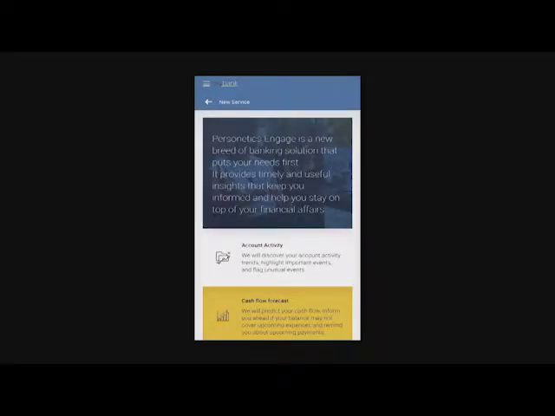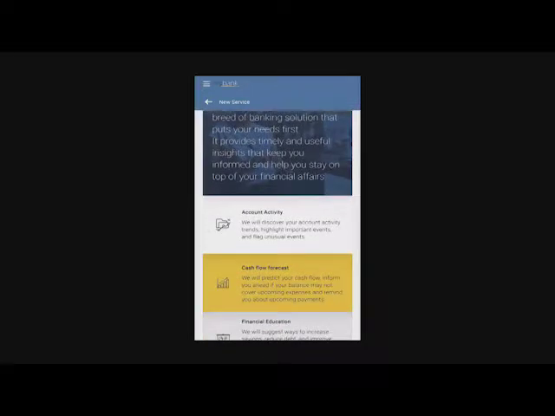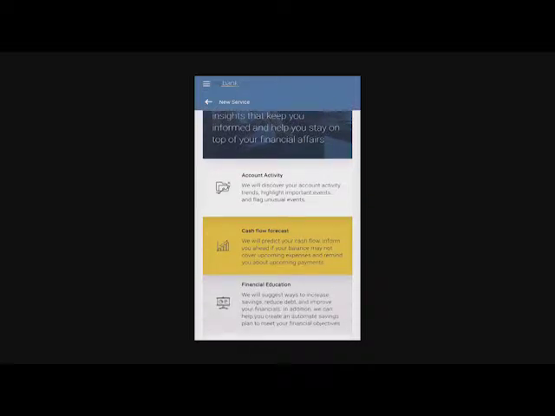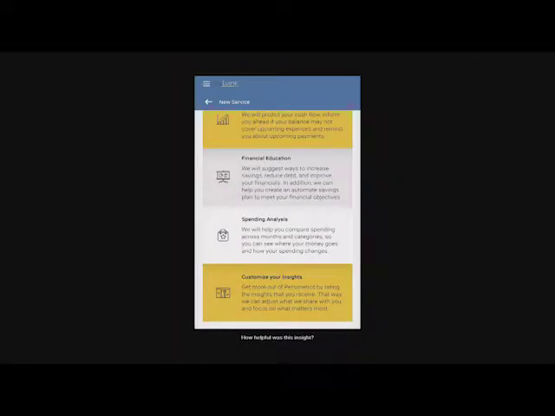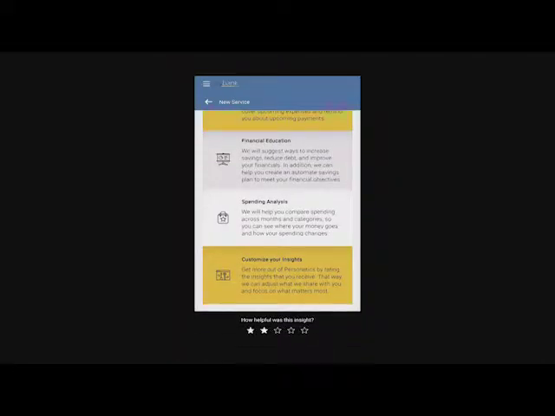It will not be Personetics, it will be, I don't know, BCR, SocGen, whatever bank, a new breed of banking solution just for you, dear customer. And the solution will introduce itself. I can do account activity, I can monitor or forecast your cash flow. I can provide you with financial education. I can do spending analysis for you. And eventually, you can customize the experience. Each customer can customize it for itself.